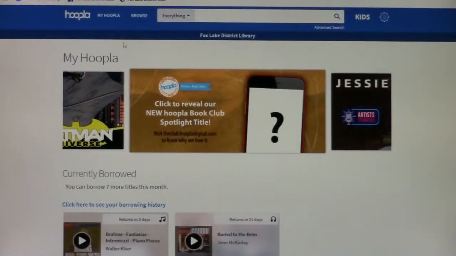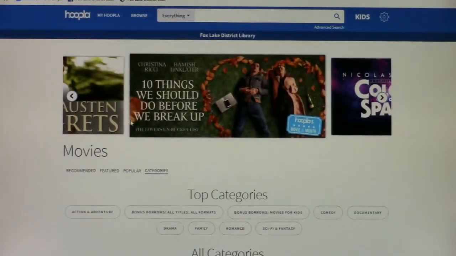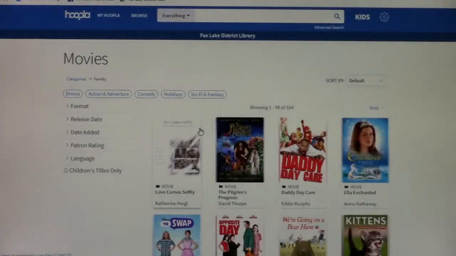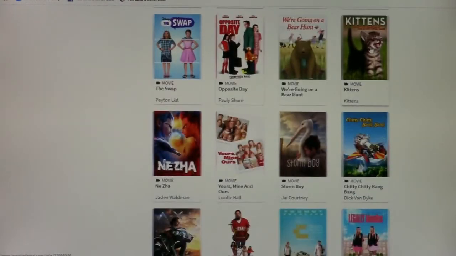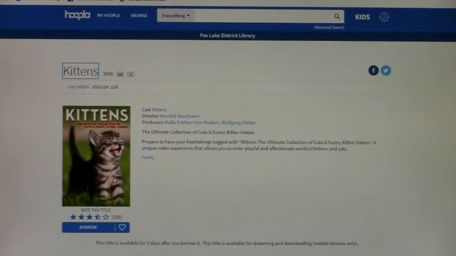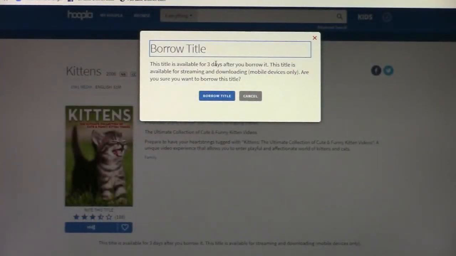Now, let's say I wanted to borrow something from, let's look at movies. We were just going to pick, let's say, family. And then I wanted to look at, oh, I don't know, kittens, because it's really cute. So we click on kittens, and then I click on borrow. You notice how this one actually says not rated, but let's say we tap borrow, and then it says for 3 days, so it does tell you what day it is, and then Borrow Title.